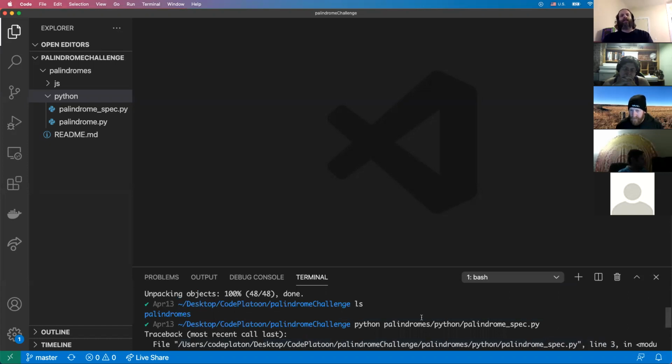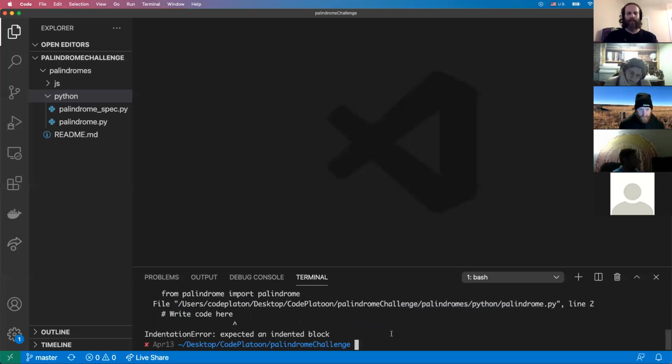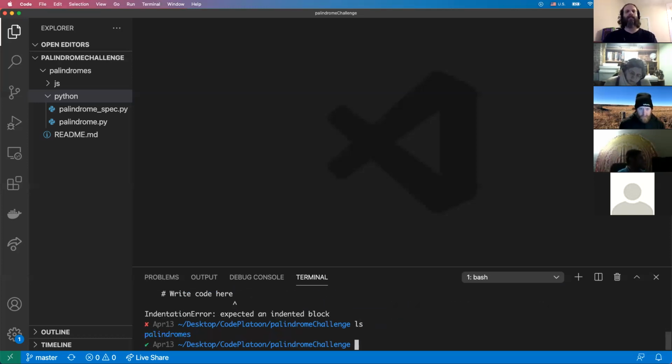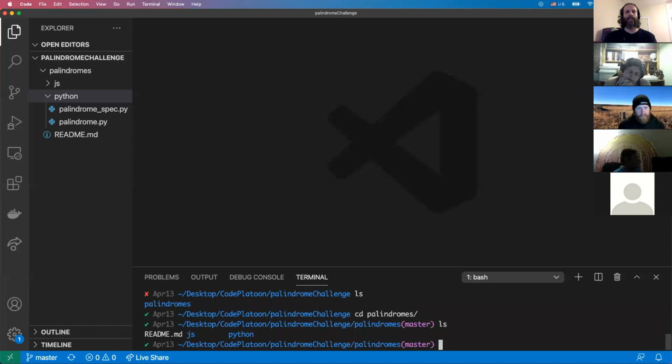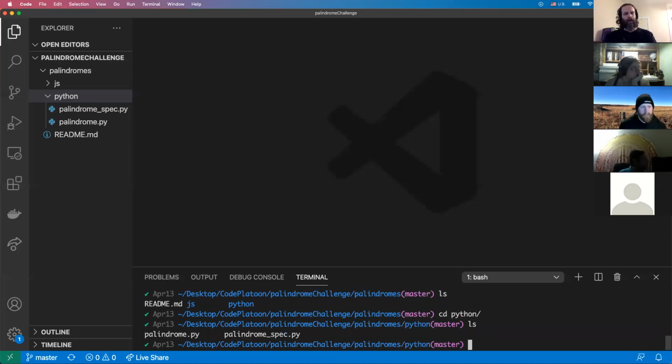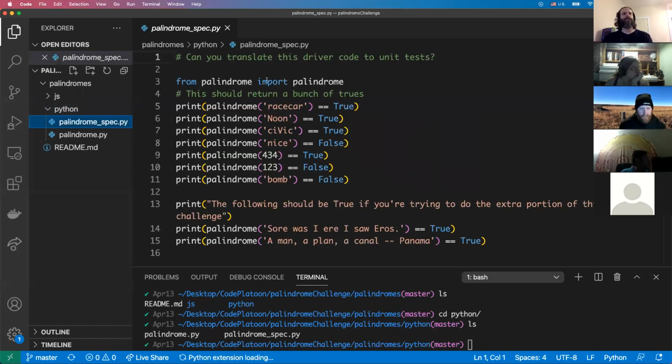Indentation error. Okay. So you don't necessarily have to be in the directory where the file you're running is, but it's probably a good idea just for the sake of consistency. So I'm going to go into palindromes. I'm going to do ls. I can see that I'm now in a Git repository because I can see that I'm on the master branch. I can cd into Python, and I'm going to check out what's in the palindrome spec.